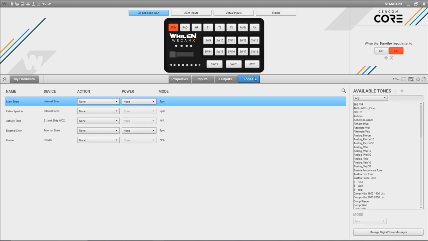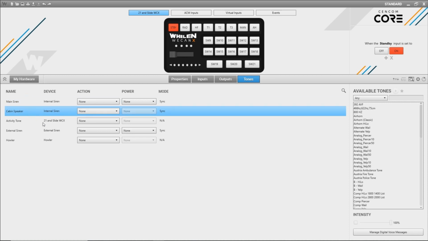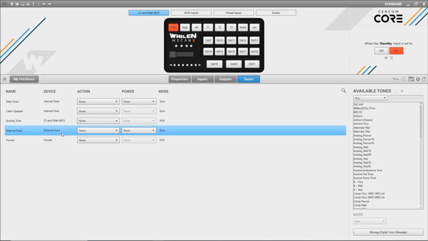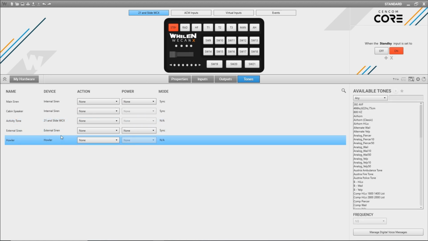Coming in, if you're familiar with the Tones view from our other hardware, you'll see that we have some extra options in here. I'm just going to go over those real quick. So we have our main internal siren, the cabin speaker, an activity tone, which pertains to whatever control head we have, the external siren that I grabbed earlier, and the howler that I grabbed earlier.